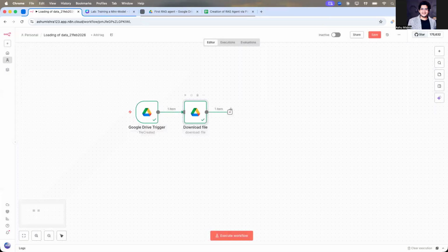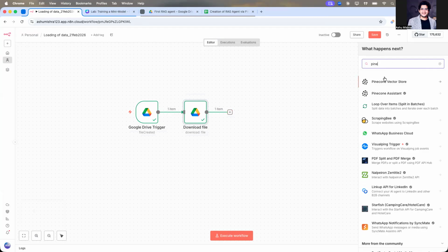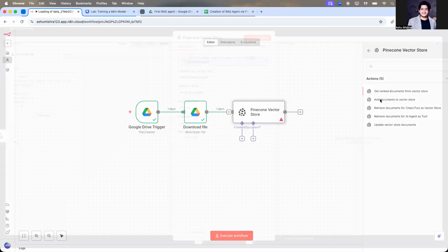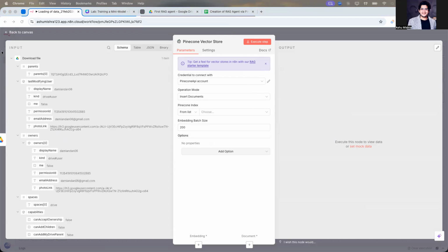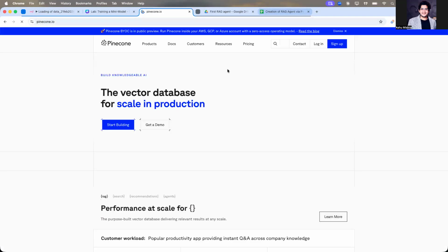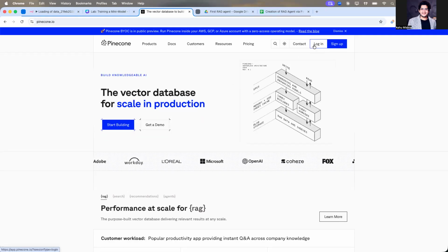Now the next step is to upload this on a Pinecone vector store. So what we are going to do is have this Pinecone vector store, and we want to add documents to the vector store. Okay, so this is the whole Pinecone setup. How do you set up your own database in Pinecone? Let's just go to pinecone.io. This is the specific website which we are going to use for this case study.